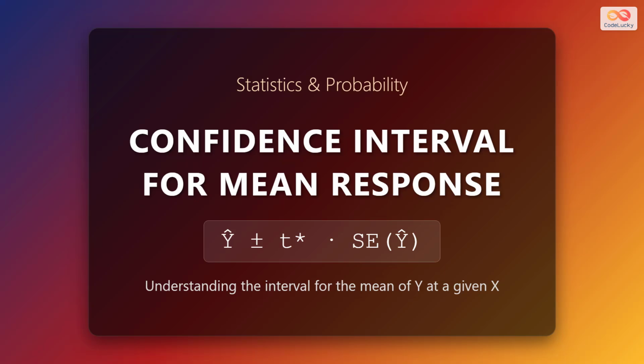Welcome. In this video, we will explore the confidence interval for mean response. We will break down the formula, understand the concept of estimating the mean of y at a given x, and walk through a step-by-step example.